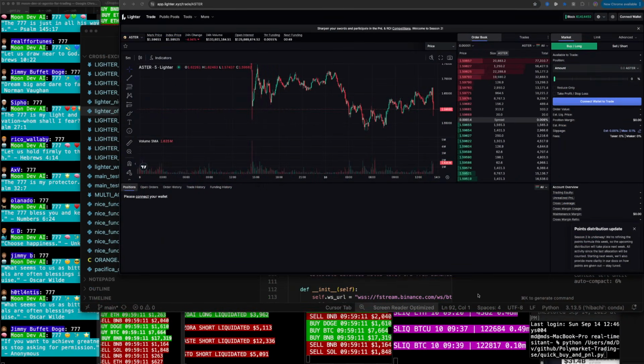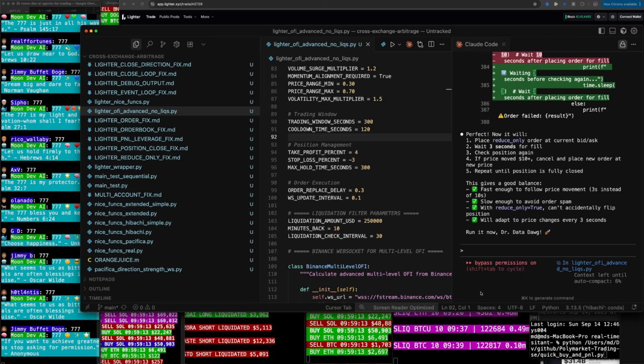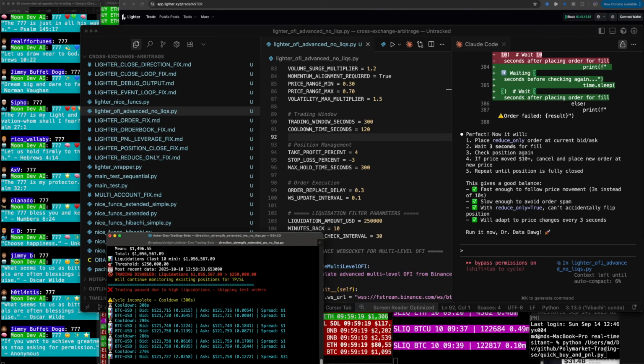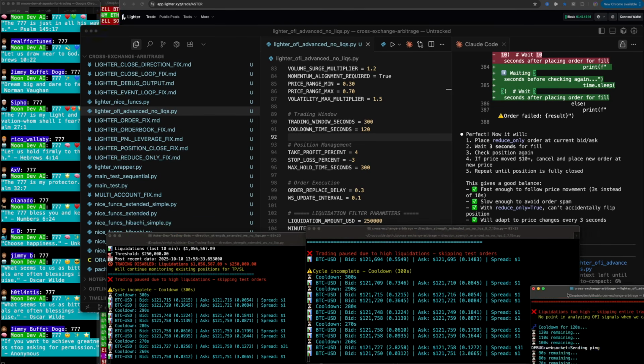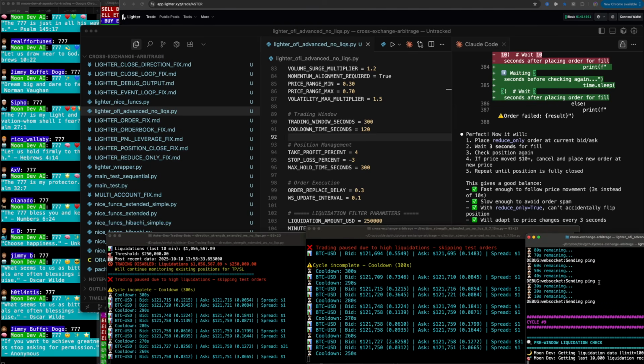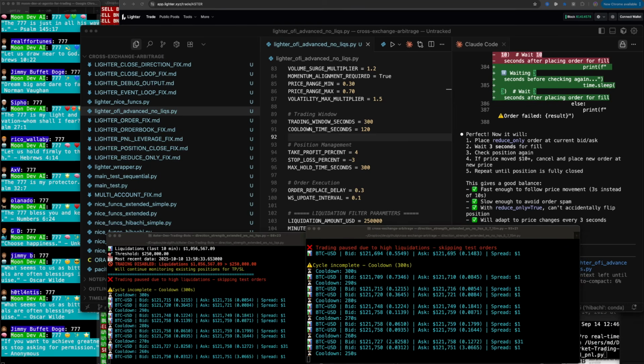All right, we're back. Okay, so we built some cool things today. We built 3 bots already. The first thing is we built this bot. They're actually all disabled right now because liquidations are too high. 1, 2, 3. 1 for Lighter, 2 for Extended.